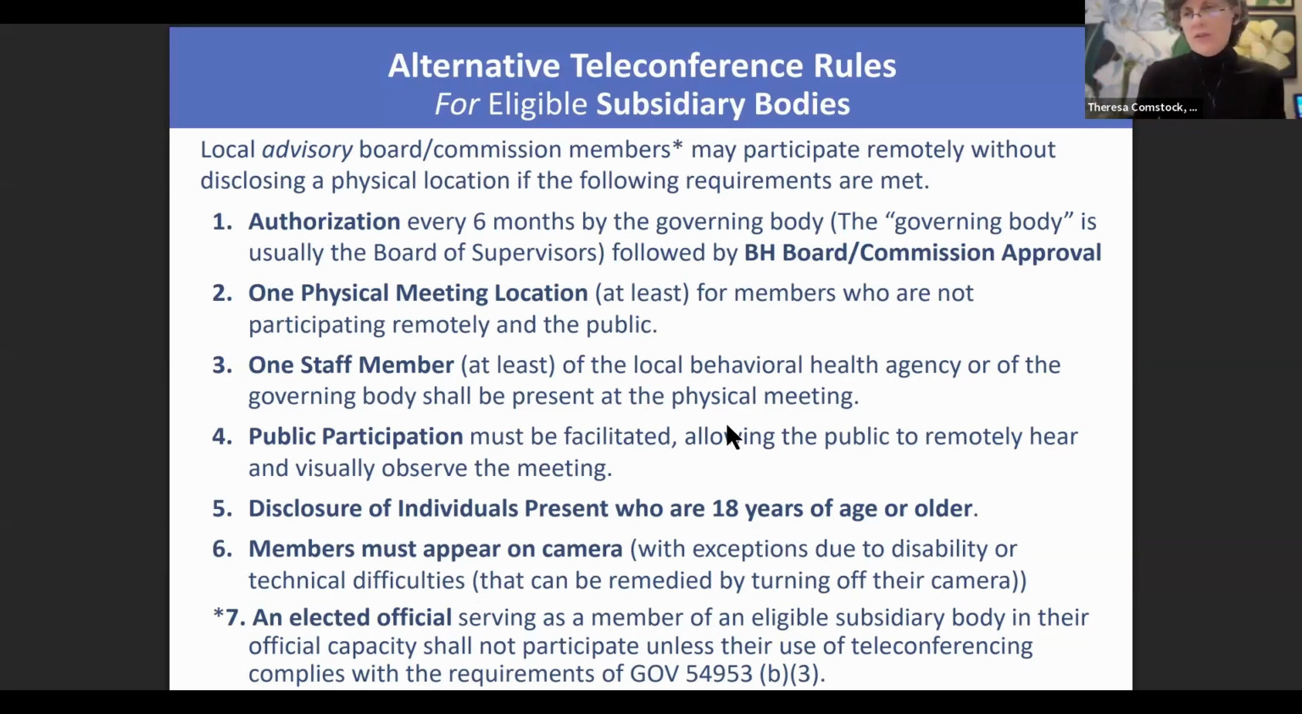And then elected officials, they have more rules, so they can't do the eligible subsidiary body teleconferencing. They're not part of that group since they're elected officials. Even if they're serving on your board or commission, they have more rules around being at a posted meeting. So their physical address will need to be posted wherever they are. So they have different requirements.